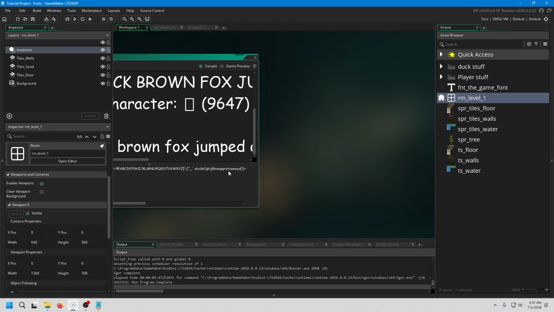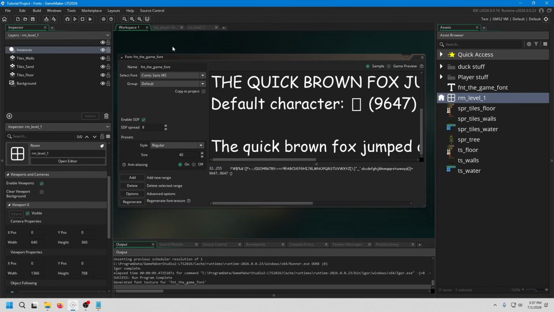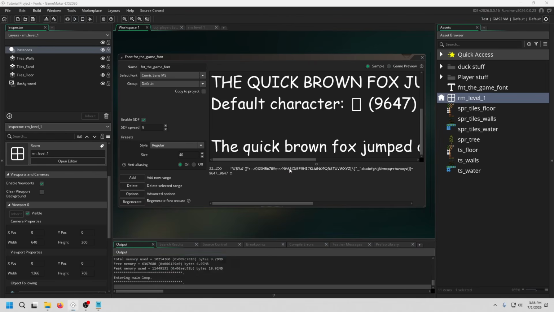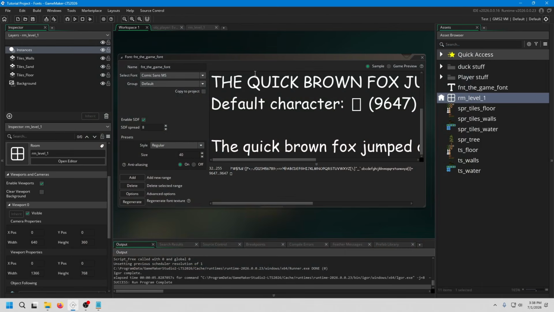You can add that range to your font, and now, when I go and run the game, make sure GameMaker saves before I do that. Now when I go and run the game, we will see that we now have access to the acute accented E character, and also all of the other characters which can be found within this ASCII character range.